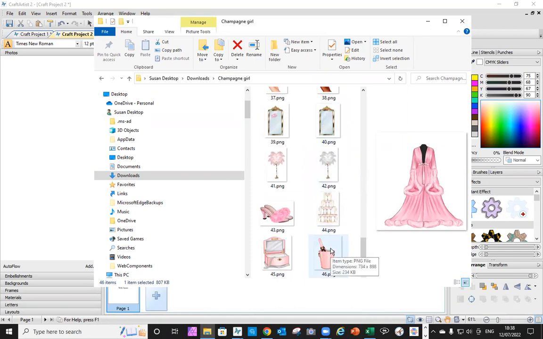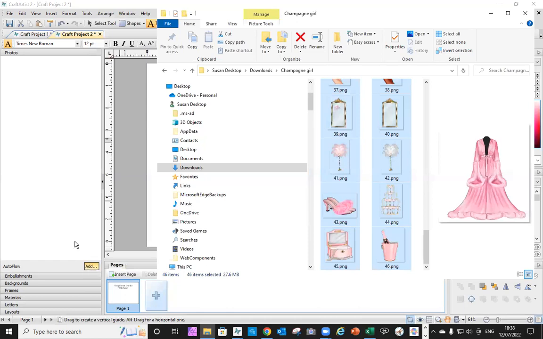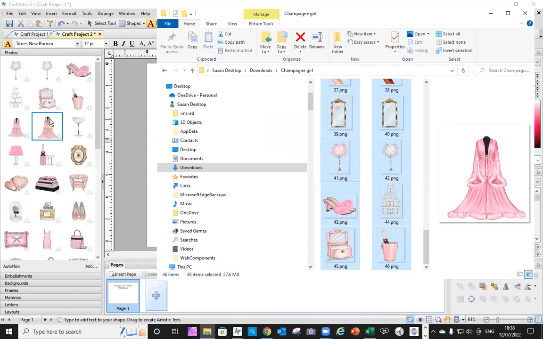So Control A. I always thought I have to go from photos add, but I just drop them in like so. And that's another way of bringing them in. So you just highlight all your images, knowing where they are, drag them into photos, and they will then be there. I'm gonna close this off.